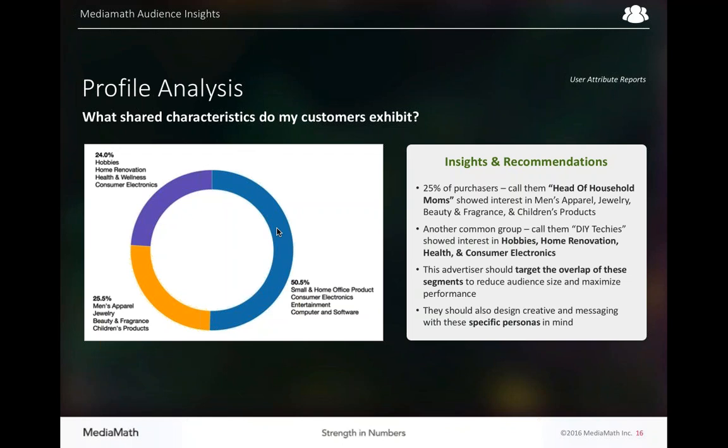Also, you have this other 24%, which we are calling DIY techies. These folks showed an interest in hobbies, home renovation, and consumer electronics, another subgroup for the marketers, the website developers, and the merchandisers to understand. And so you can then run this for comparing what it looks like for people that came to my site and didn't buy, and really start to understand the gap.